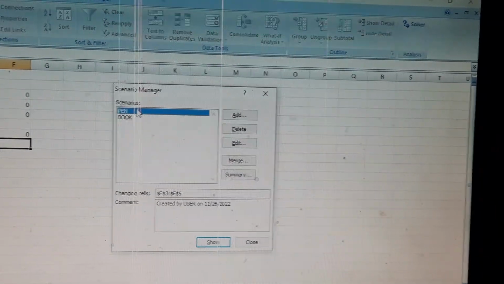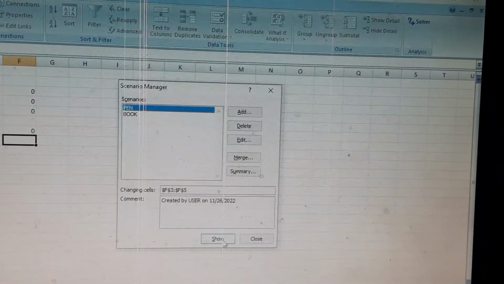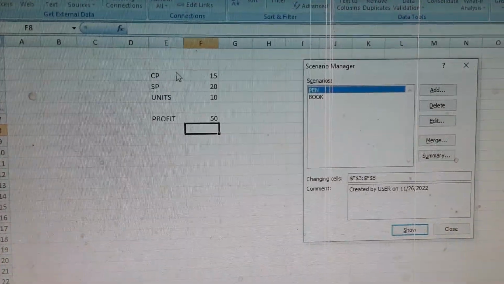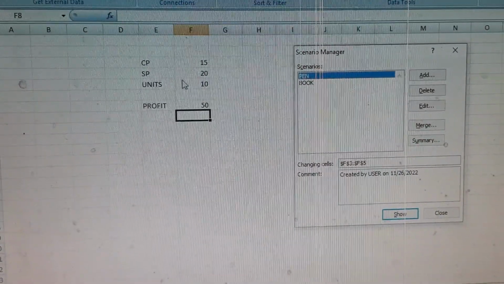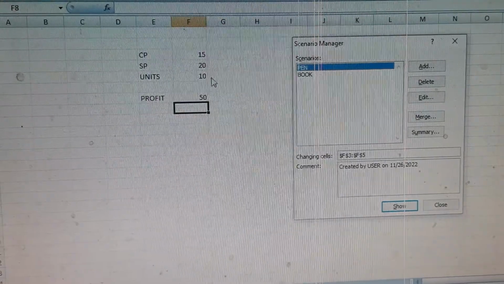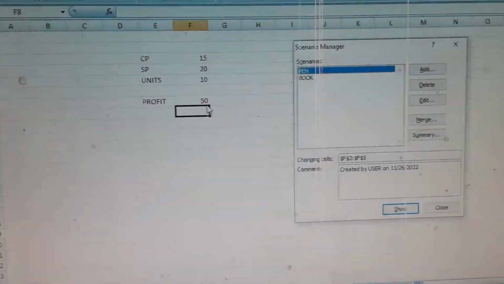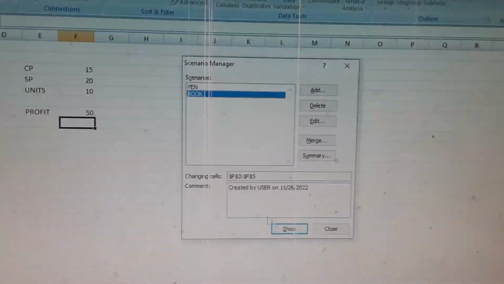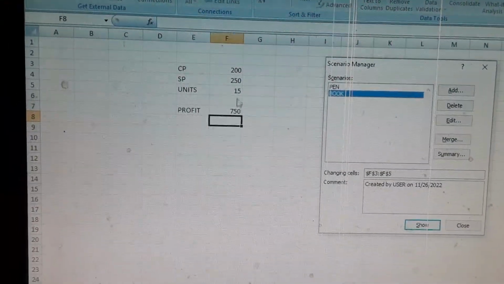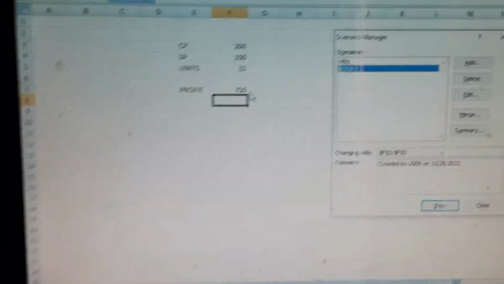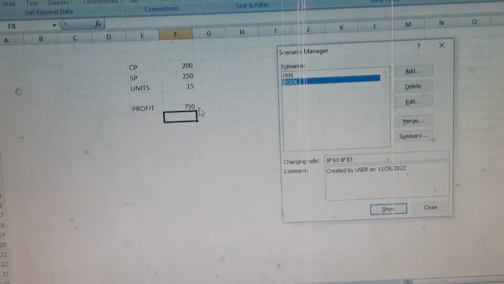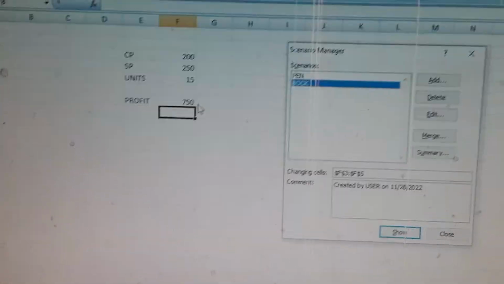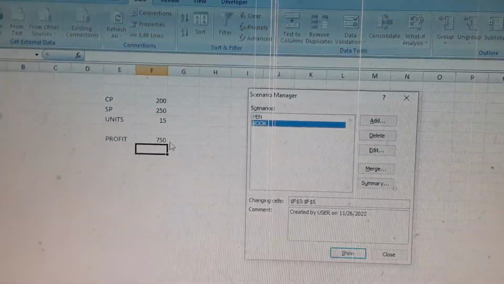So I am clicking on the pen scenario name and Show, and kindly look here, you can see the CP of the pen is 15, SP is 20, units sold is 10, so my profit is 50. If you click on the book scenario and click on Show, you can see the values will be changed, and you can see the values that you have inserted in the scenario values box. So like that, I hope you understood now.